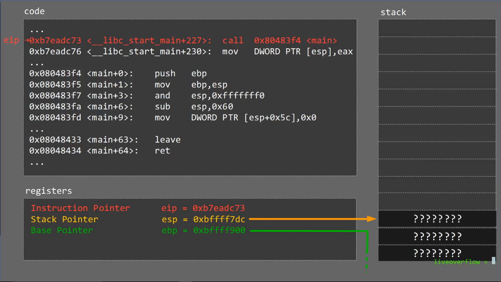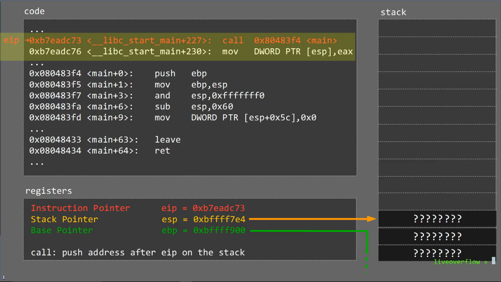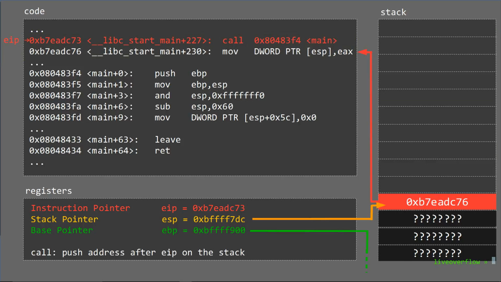So first it starts somewhere else with call main. Call will push the theoretically next instruction pointer onto the stack and then jump to our main function. As you can see, when the address of the next instruction was pushed, the stack pointer got incremented and the address is placed there. So now comes our push EBP.